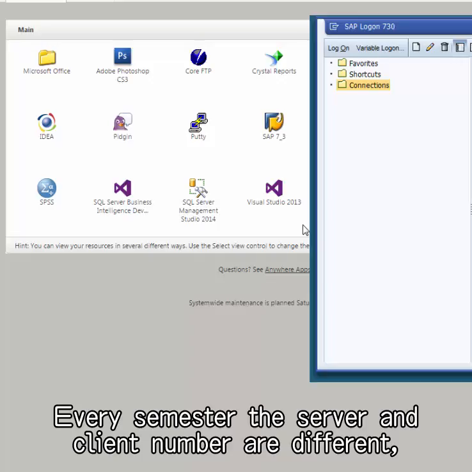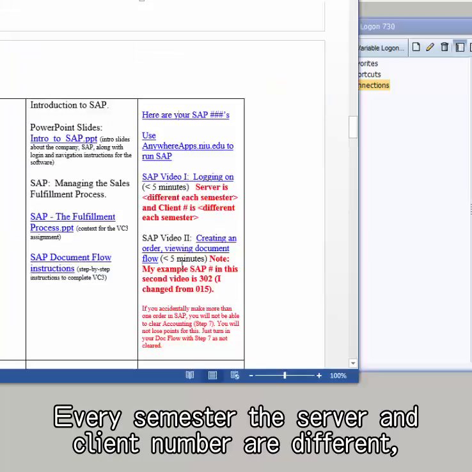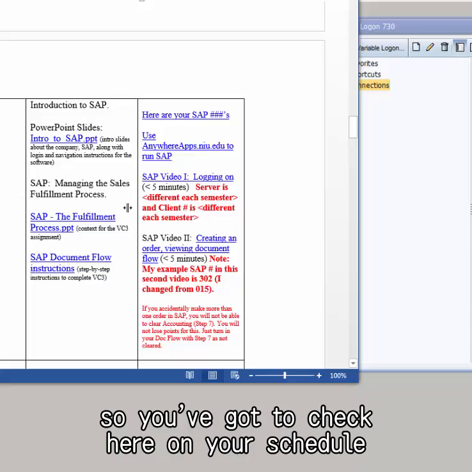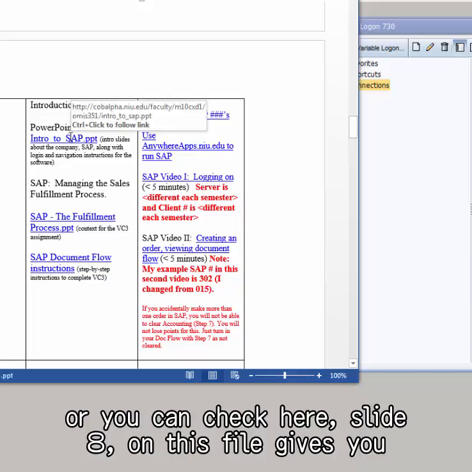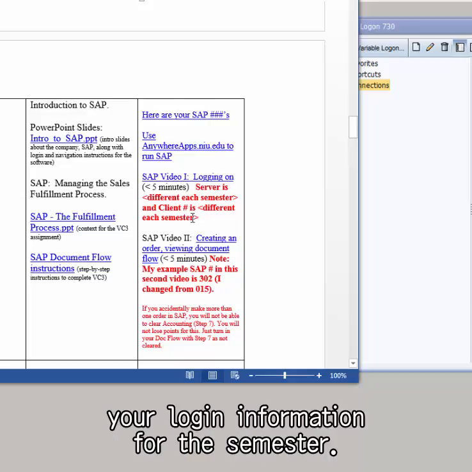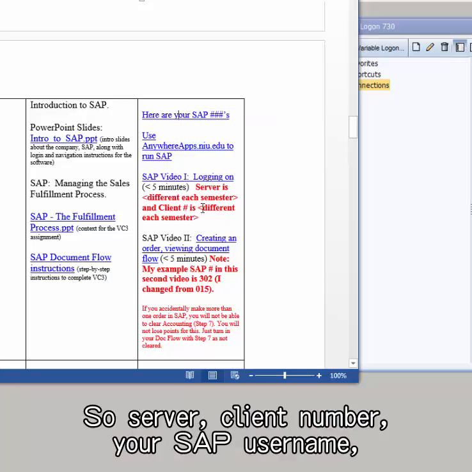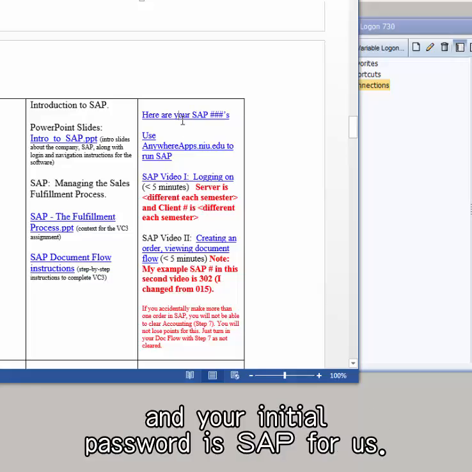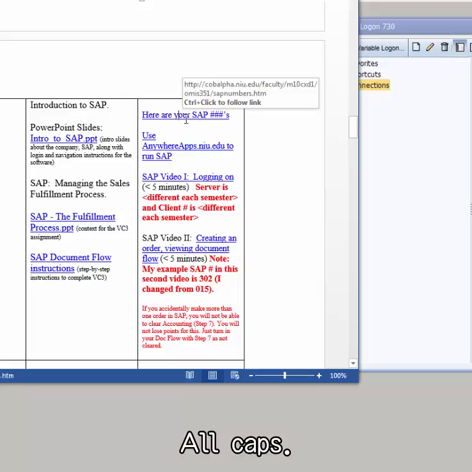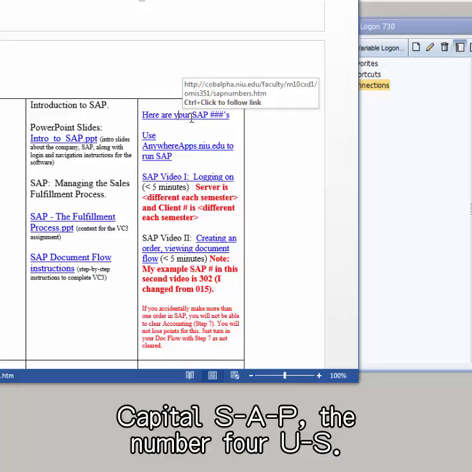Every semester, the server and client number are different. So you've got to check here on your schedule, or you can check here. Slide 8 on this file gives you your login information for the semester. Along with your SAP username, you can log in then. So server, client number, your SAP username, and your initial password is SAP for us, all caps. Capital SAP, the number 4, US.